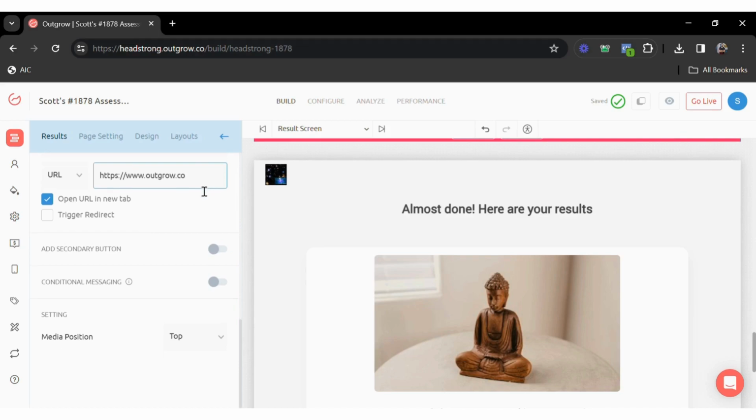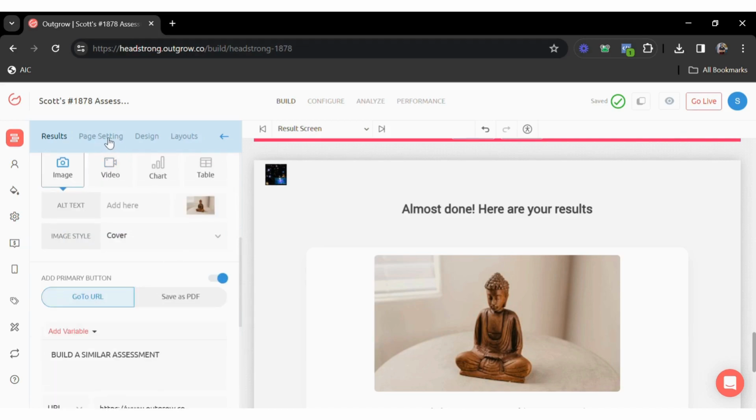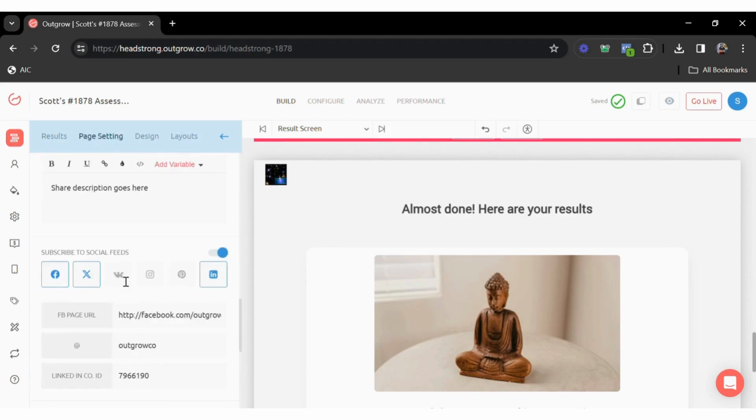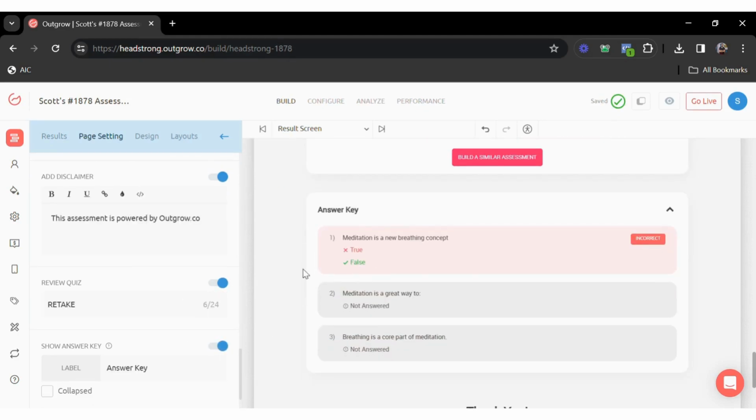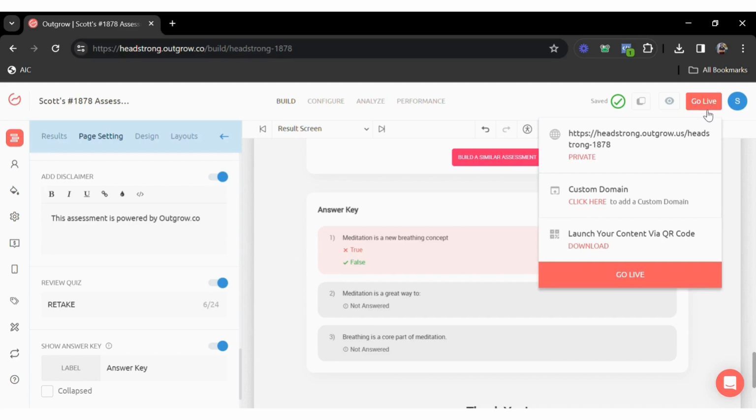Now, if I go to page setting and scroll down, you'll have the option to show the answer key so that they can see how they replied to all the questions. Once you're done with the creation part, you simply have to go to the Go Live button to publish your assessment, which can then be embedded wherever you want, or it can also be used as a standalone page. So that's really how you can build assessments with Outgrow.